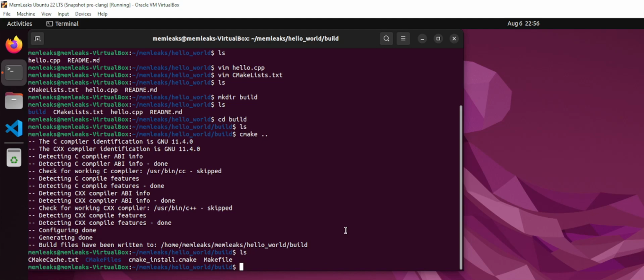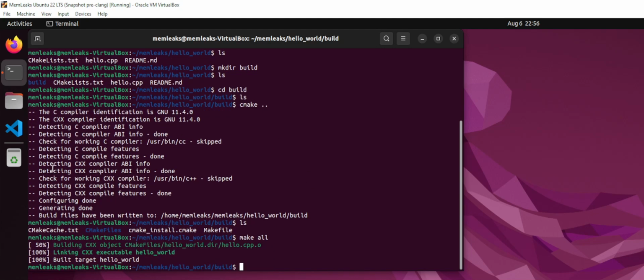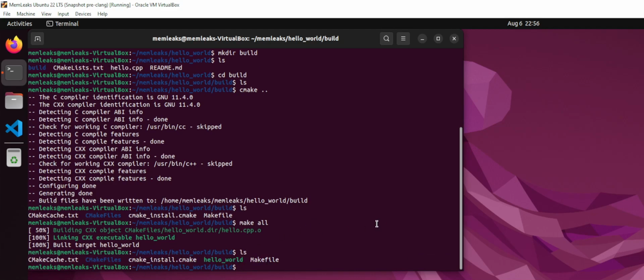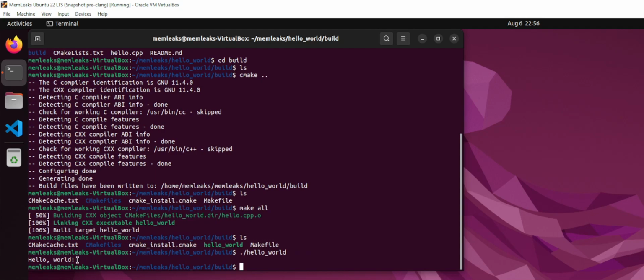And now we can use the make command. Just pass in all. I believe it should just work with make by itself, but for the sake of this tutorial, let's use all. And this will actually build our Hello World C++ application. Now, if we check the contents of our build directory, you can see that the HelloWorld binary file is present. And let's execute it. And we get the Hello World text output to the terminal.